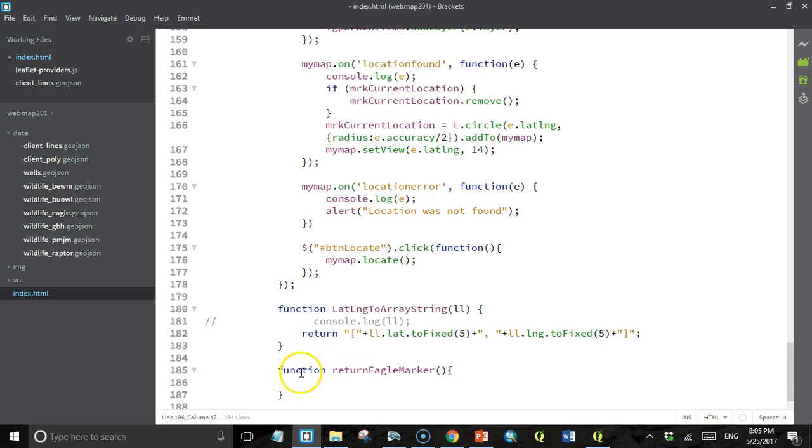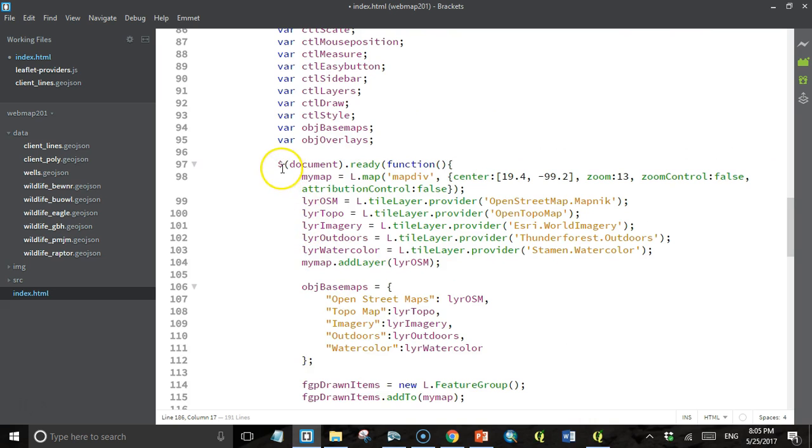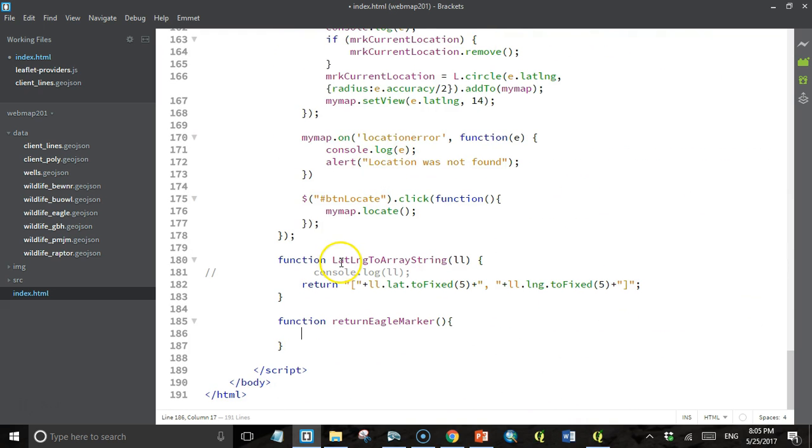And it's important that we have this outside. Remember, we have this document ready function that waits until the whole page is loaded before it executes any of this JavaScript code. And we have to write this function outside of that because we can't declare a function inside of another function.